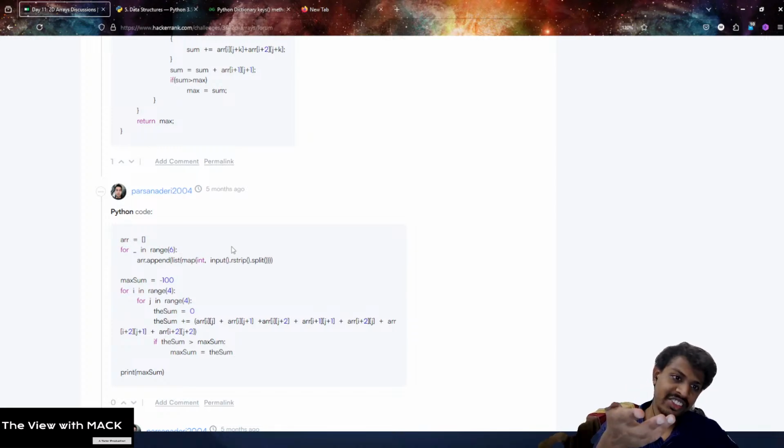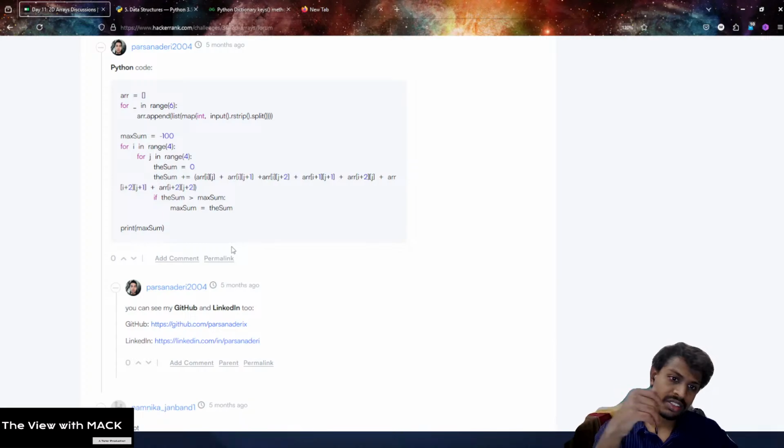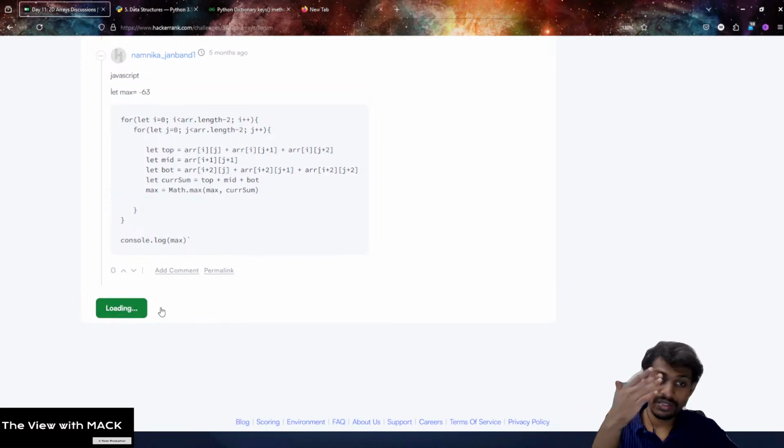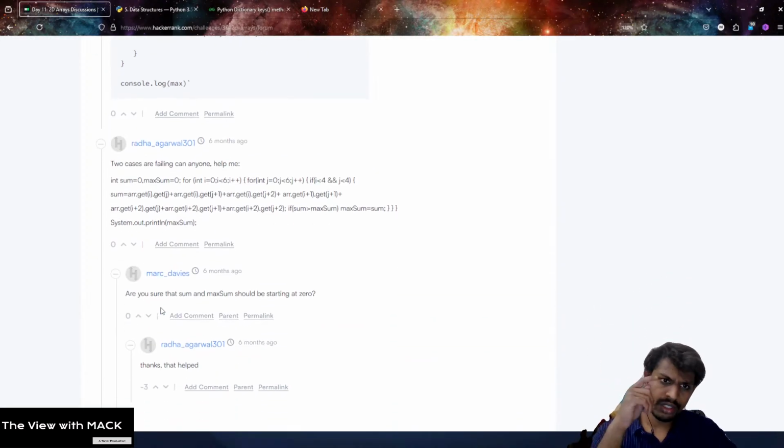How did he just get maximum equals minus 100 for i in range of 4, for j in range of 4? What is this? And we just put in the bin, what is this? We need to know more functions regarding this.